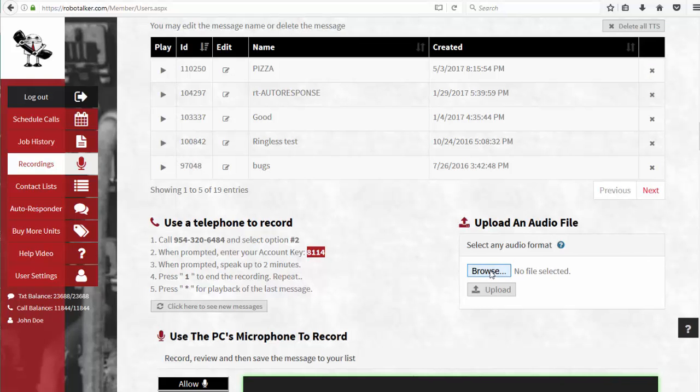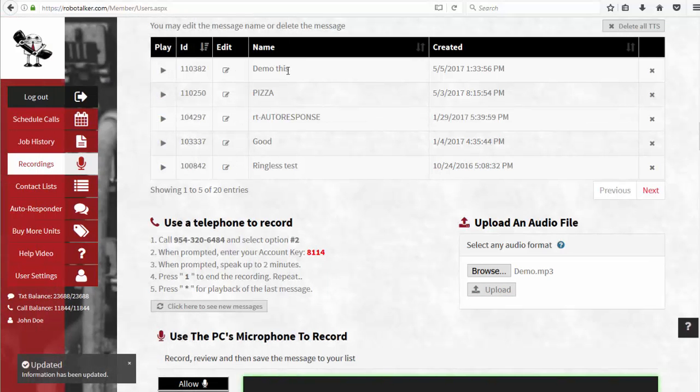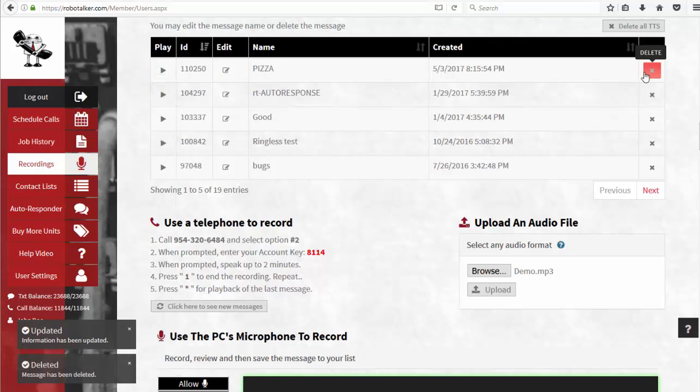Let's upload one real quick. It can be any format, 53 different formats. It could be from an iPhone or Android or any combination. We convert it to the MP3 format, which is what we use. After it's up here, I'll rename it to demo this, whatever I want it to be, and change it, update it, play it, and delete it.